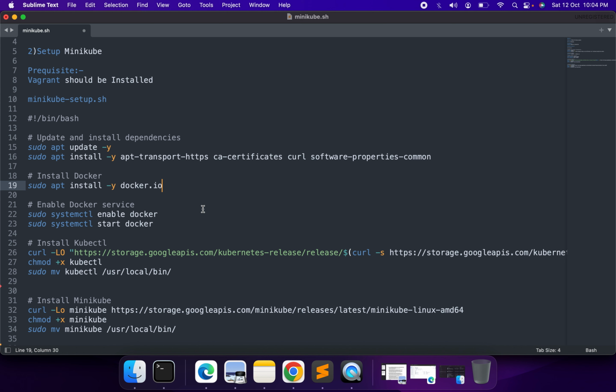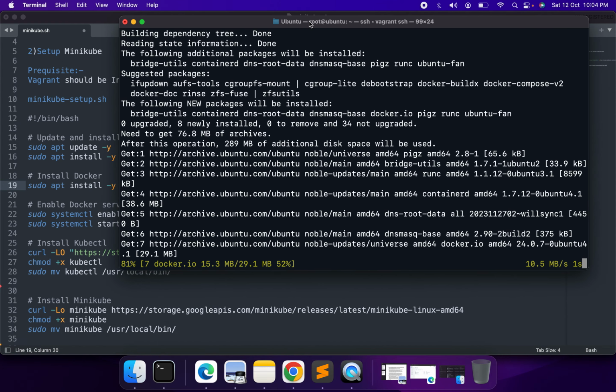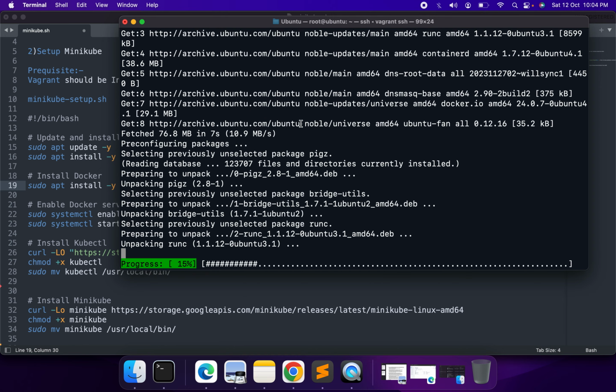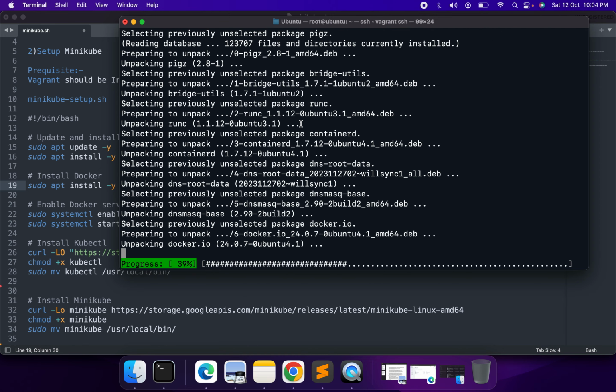So the driver could be your Docker, it could be your Podman, it could be a hypervisor like QEMU, and it could be HyperKit as well. So we need to provide one driver. In our case, we are starting it with Docker as a driver. Alright, so let it run. It will not take much time.